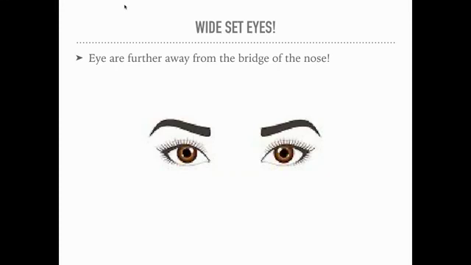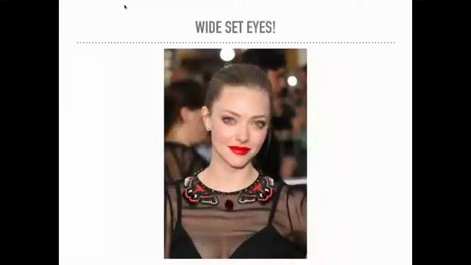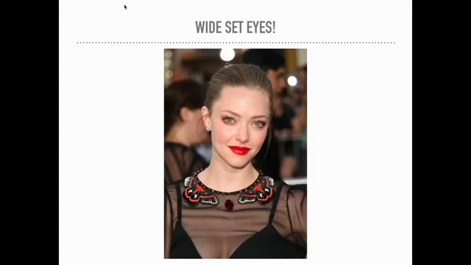So those are wide set eyes, and an amazing example. And guys, I had to Google how to say this girl, so don't hate me if I say it wrong. But an amazing example of wide set eyes is Amanda Seyfried. I Googled how to say her name. Seyfried. Okay? She has wide set eyes. Notice they're further from the bridge of the nose. There's more distance, and she's bringing in color to kind of draw them closer. So those are wide set eyes.